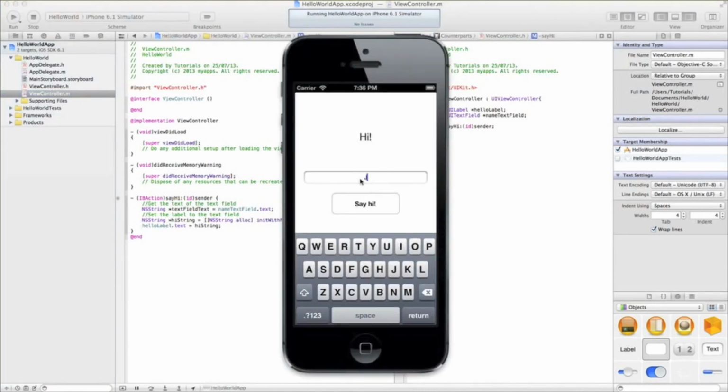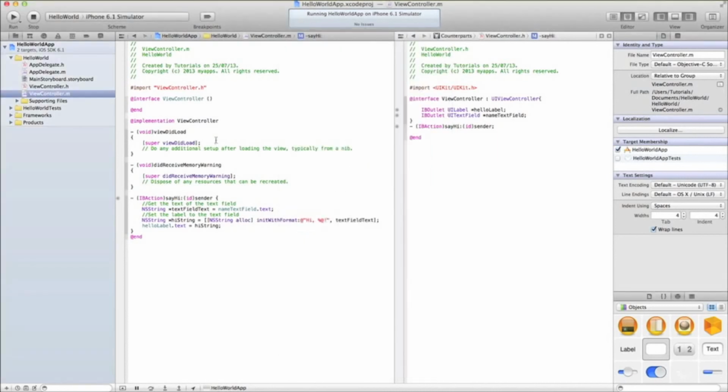And let's enter my name, and I've just typed it on my keyboard on my Mac, that's why you're not seeing anything pop up on the keyboard on the simulator, and click Say Hi. And there you go, it works. So that's a basic tutorial on how to do a Hello World application. And we'll go into more detail on all of this and much more in our next tutorial.